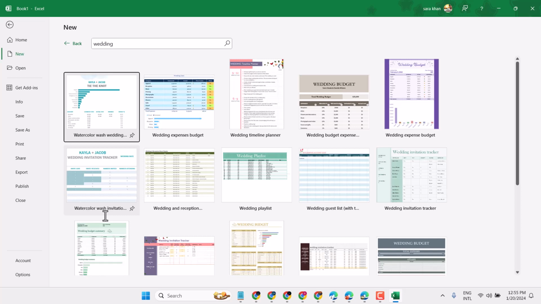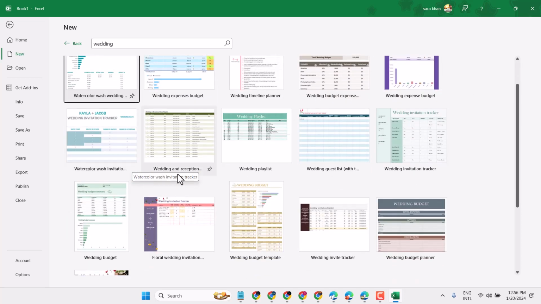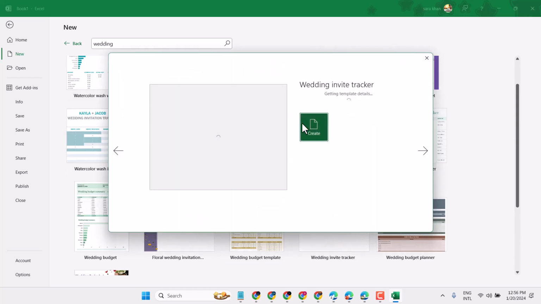So you will find wedding expense budget. You need to find out invite tracker, like this one, wedding invite tracker. Click on it and create.